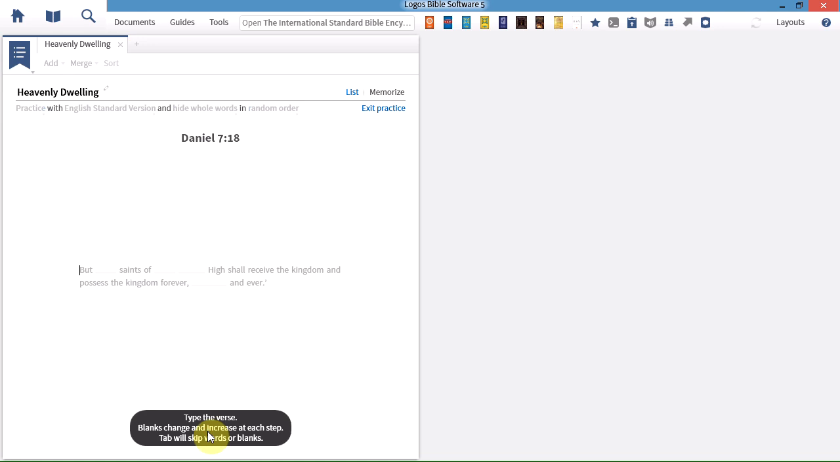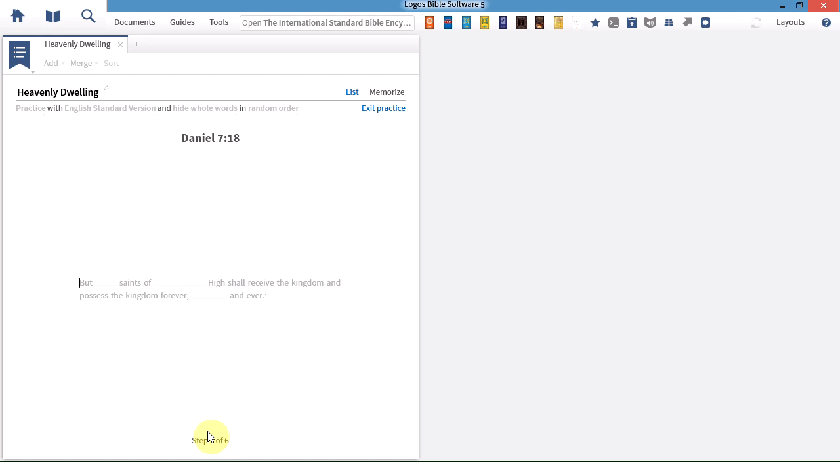Let's try. Now I can overtype the words that are already there in grey if I want. That might help me to remember it, or I can press Tab or Space to skip those words to the blank ones. So let's type: the Saints of the Most High. I'm just clicking Tab here. Forever. I'm afraid I can't remember that one. I'll click Tab, it will appear. That was obvious, wasn't it? And ever. And when I tab out of here, you'll see down the bottom is step 1 of 6.